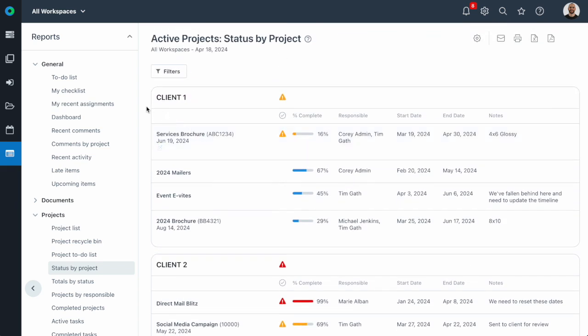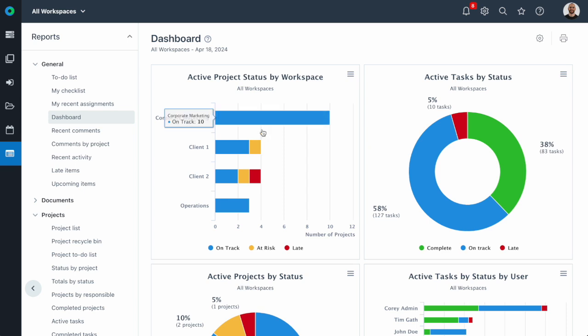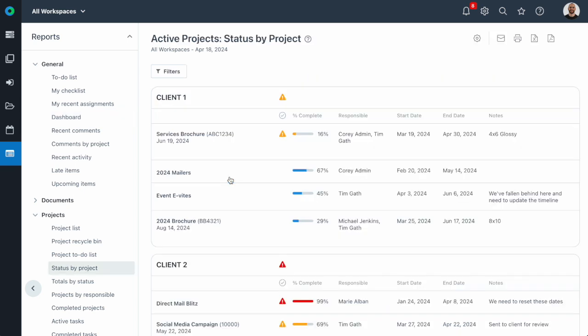The dashboard report offers a visual summary of several of our reports. Here, you can view data in the graphs provided or click through to view the full report.